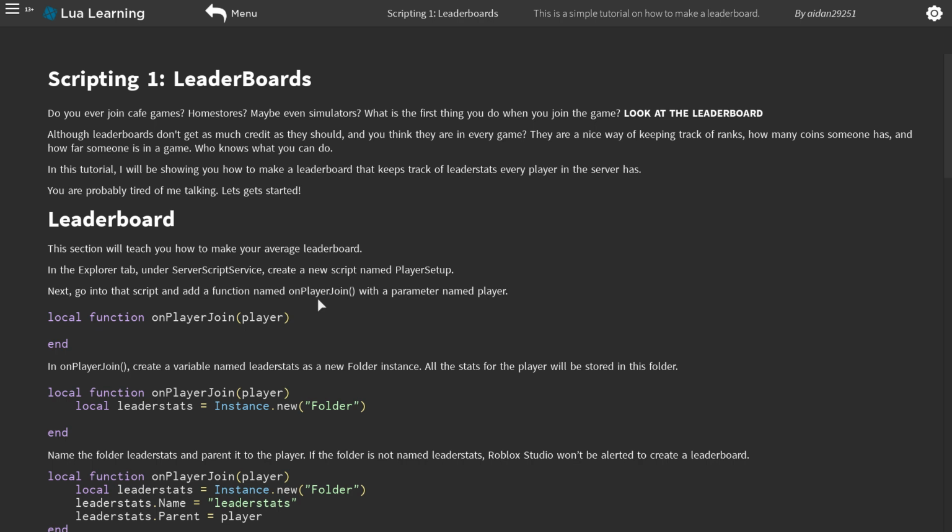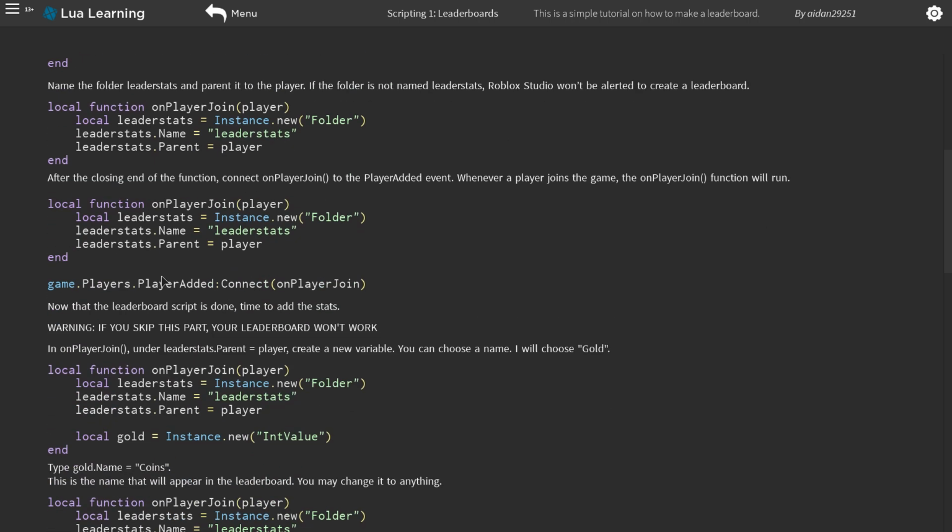In the Explorer tab under Server Script, create a new script named Player Setup. Next, go into that script and add a function named onPlayerJoin with a parameter named player. Local function. Okay, and then he's using all this code right here. Now that the leader score brick is done, it's time to add the stats. Warning, if you skip this part, your leaderboard won't work.